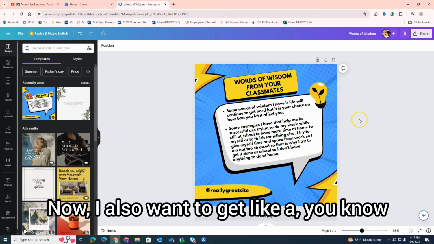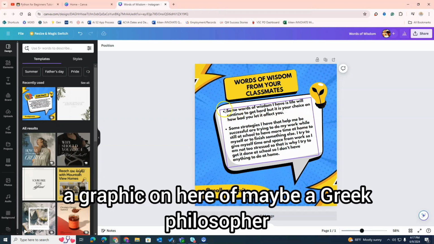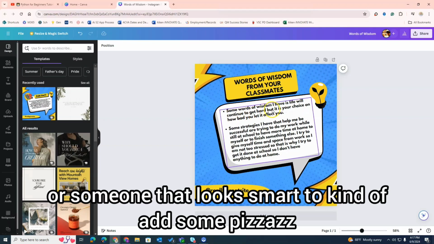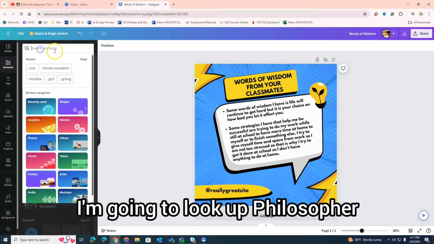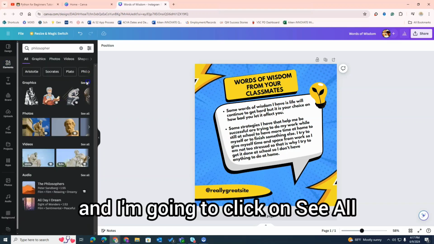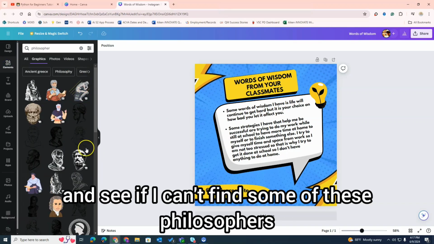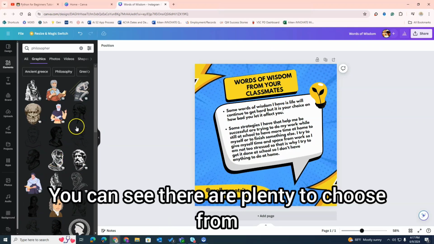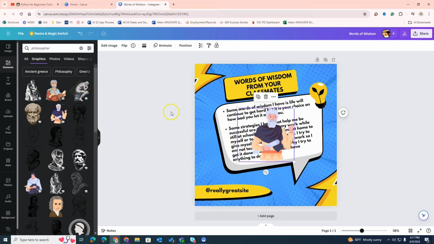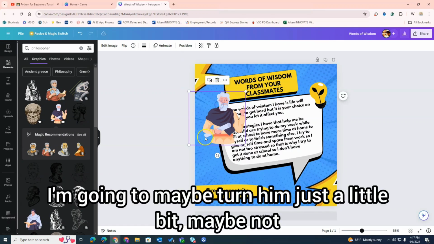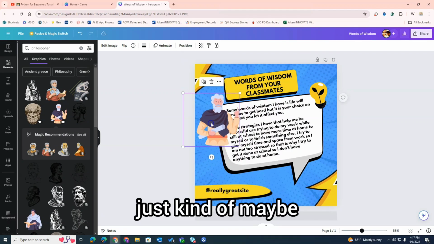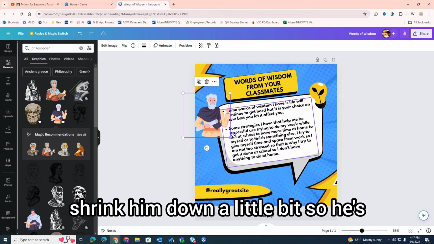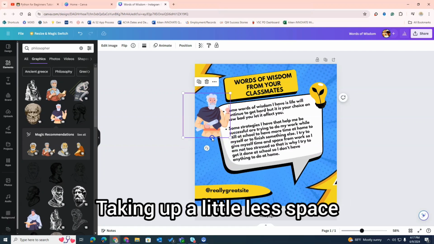Now, I also want to get a graphic on here of maybe a Greek philosopher or someone that looks smart to kind of add some pizzazz. So I'm going to come here under elements. I'm going to look up philosopher, and I'm going to click on see all and see if I can find some of these philosophers. You can see there are plenty to choose from. I like this guy here. So I'm going to move him. I'm going to maybe turn him just a little bit. Maybe not, just shrink him down a little bit so he's taking up a little less space.